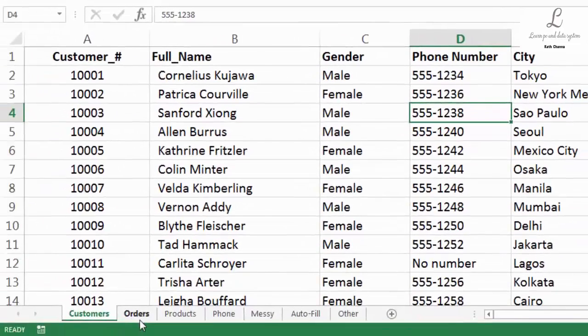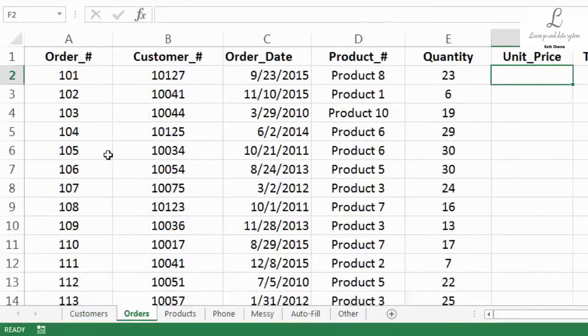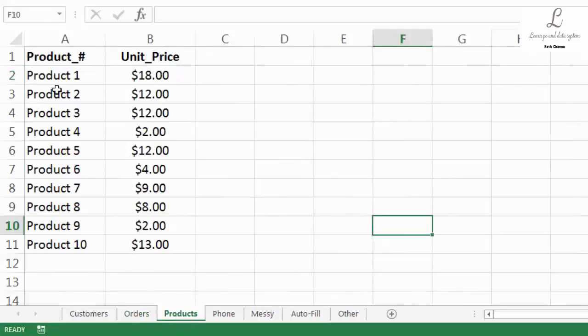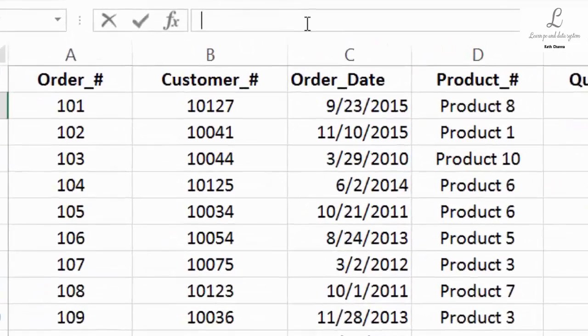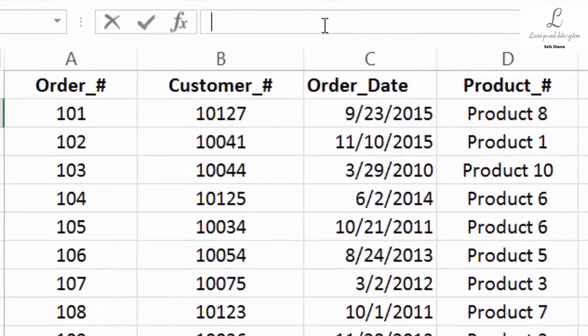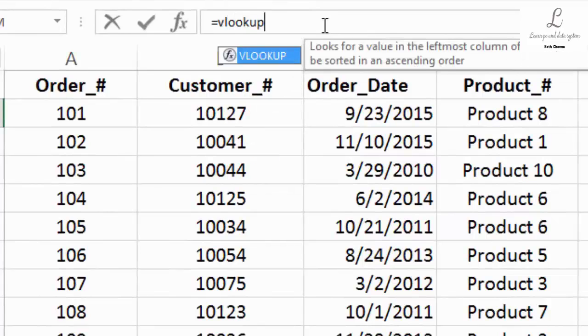Now what we're going to do is go to the Orders tab. In the Orders tab, we want to pull up the product price. We don't have that currently in our orders list right now. It's actually in a separate sheet called Products. This tells us unit price by product. So we go back to our Orders tab, and in that unit price field, we're going to start our VLOOKUP formula.